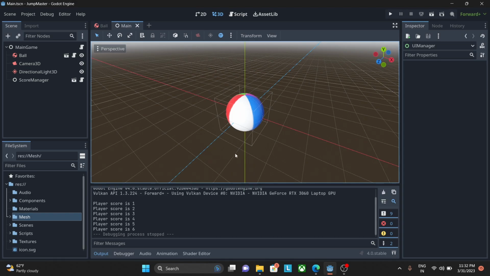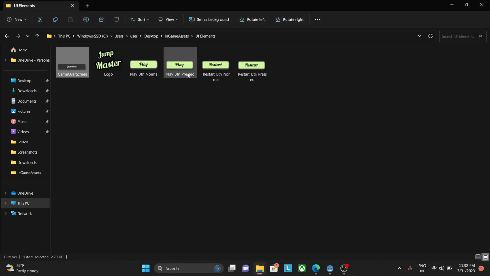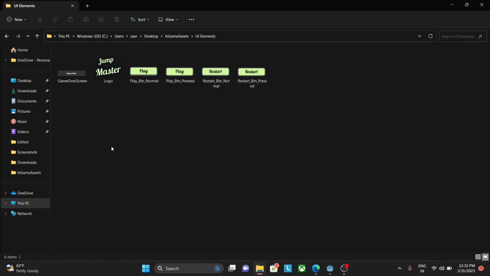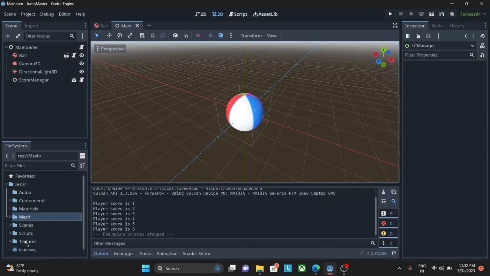So in order to do that, first of all we have to go to our UI elements folder, which is given inside the assets that I have provided. So just go to the UI elements folder, and over here you have to basically drag and drop all the UI elements inside your project. So just drag and drop it inside the textures folder.